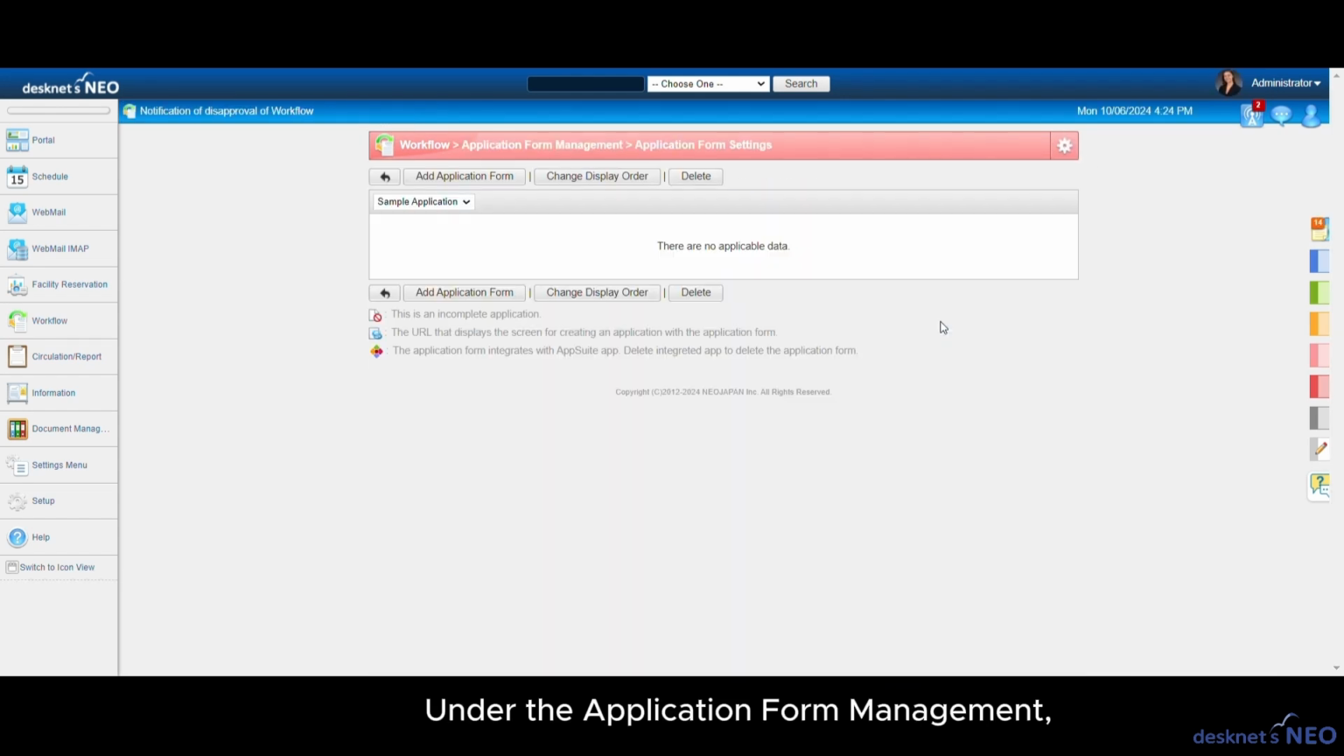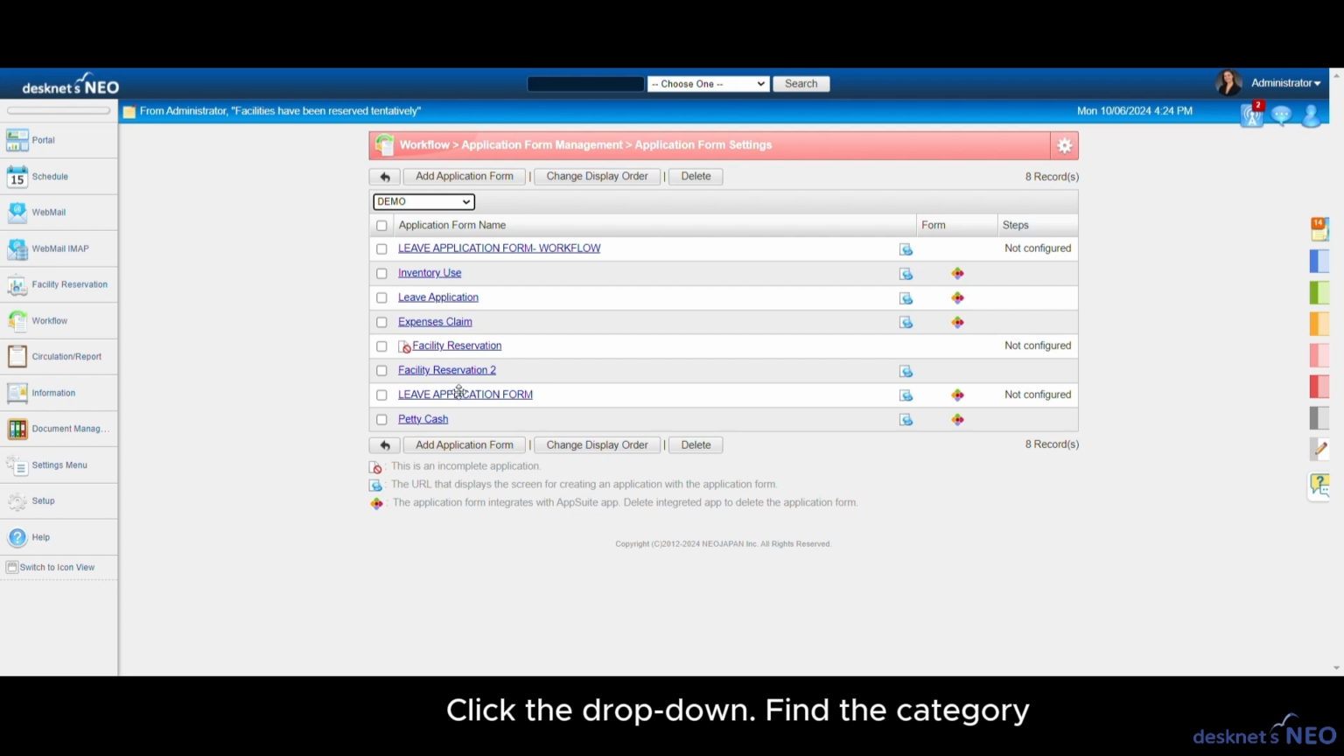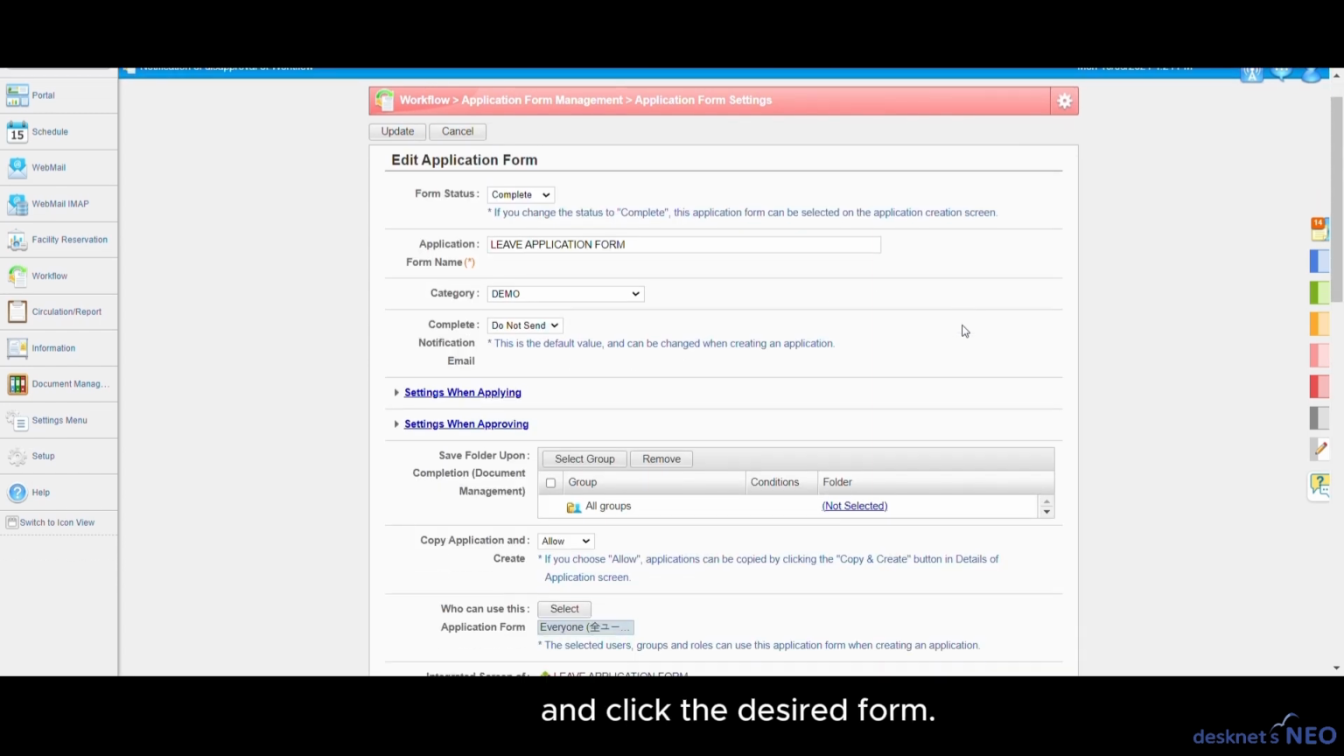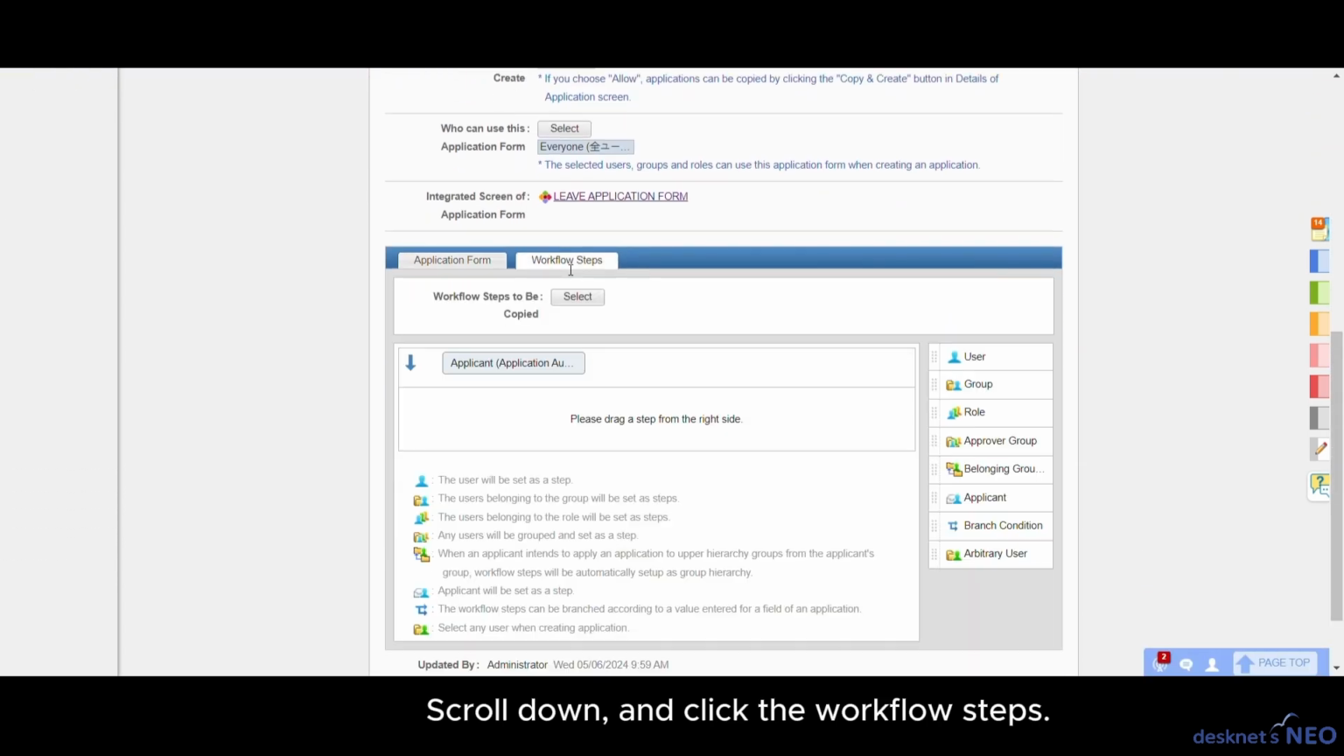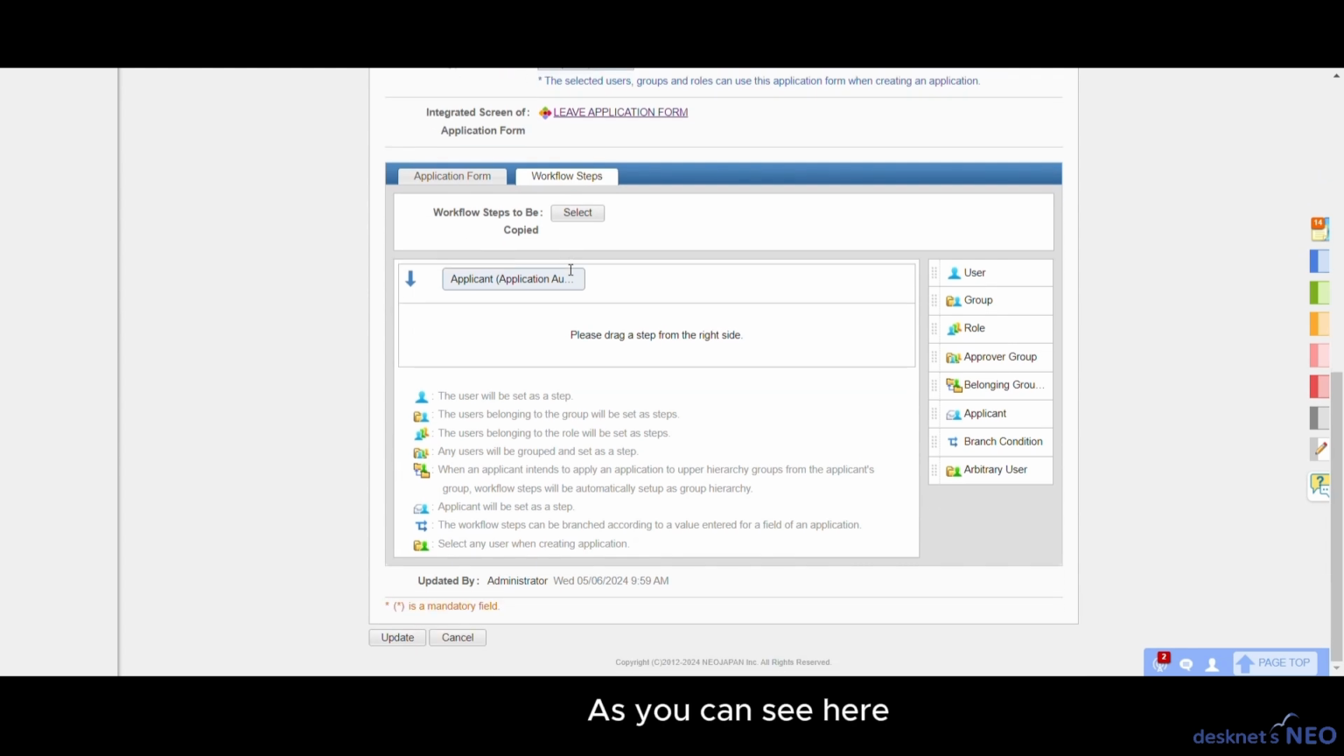Under the Application Form Management, find the application form Title, Forms, Steps, Settings. Click the drop-down. Find the category and click the desired form. Scroll down and click the Workflow steps. As you can see here, you will find different types of workflow: the user, group, role, approver group, belonging group, applicant, branch condition, and arbitrary user. In this case, we will only talk about the user and group.